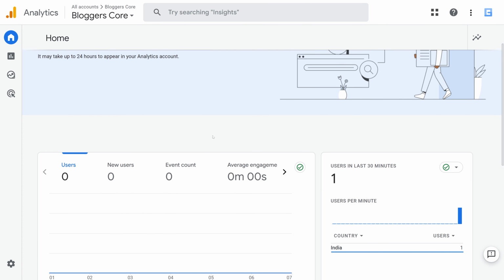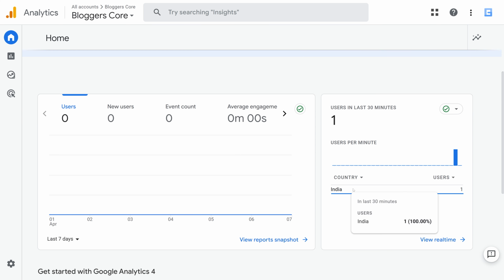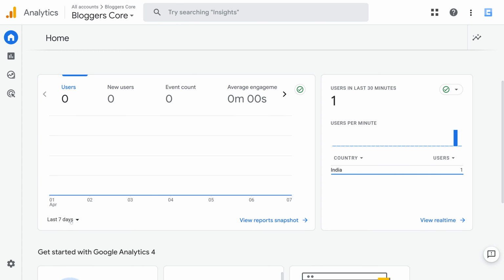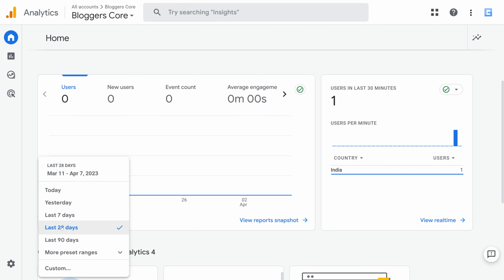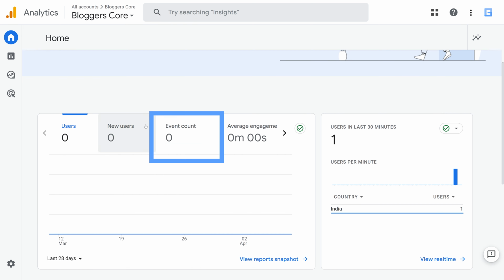Now if someone visits your website, you will be able to see the data right here. So as you can see, the country of the user is shown here. You can see monthly and weekly reports right here. So here if you select last 28 days, then you will see the users of your website in the last month. You can also see the event count.